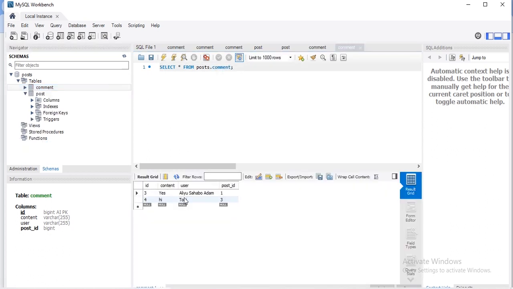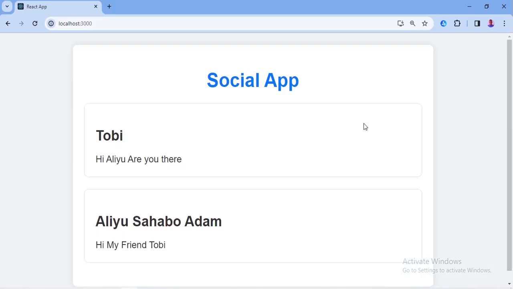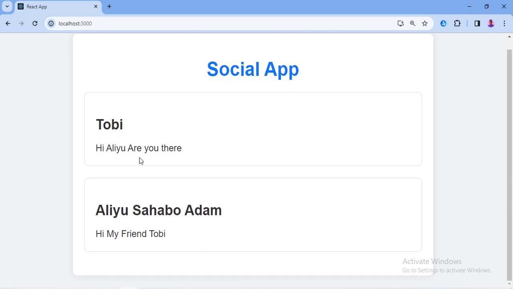we will see, yes, Aliyu Sahabo Adam, that is, we have hi Toby 3, the user is Toby. Okay, so now let's go to our refresh. You can see we have another hi my friend Toby, hi Aliyu, are you there?